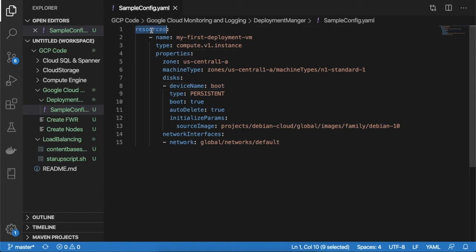First we are defining the resources as per the convention, and I'm defining only one resource. The resource name is my-first-deployment-vm. The type is compute.v1.instance, which means it is a Google Cloud Compute instance. Then I'm defining the properties. In the properties, first I'm defining the zone. I want to deploy this particular deployment in us-central1-a.